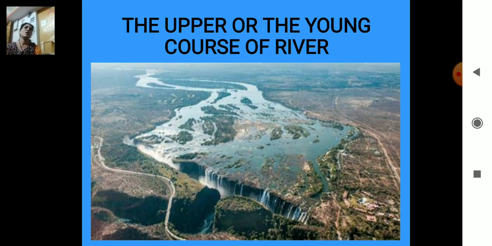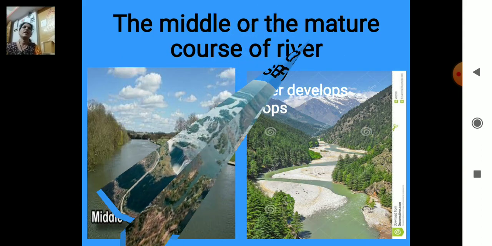The upper or younger course of the river. Most rivers originate in the mountains. Here the speed of the river is very high. The river cuts deep and narrow channels in the mountains. Some features of the upper course are canyons, waterfalls and rapids. As shown in this picture, you can see how the speed of water cuts into waterfalls or into canyons. Next stage.